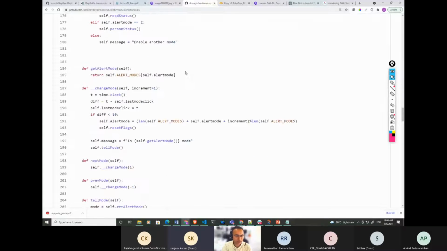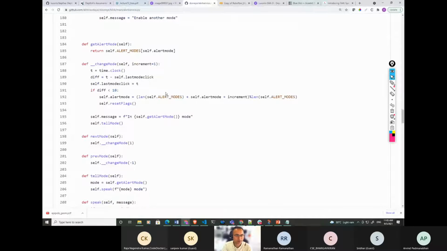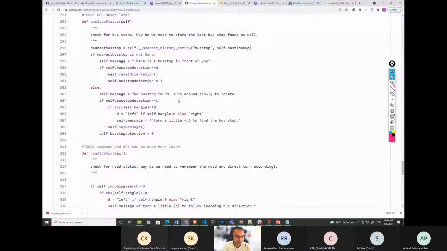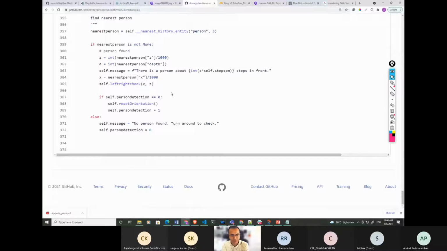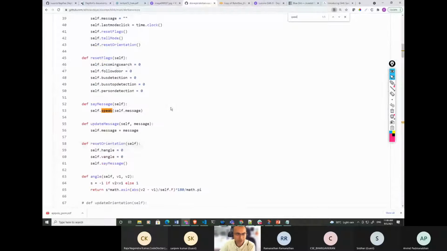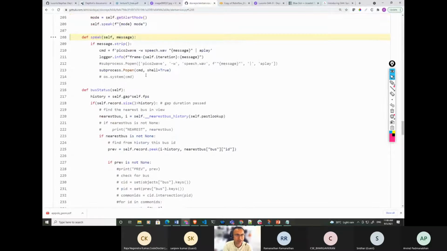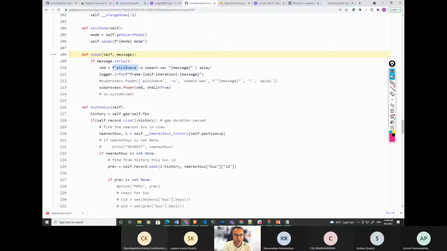So in Raspberry Pi, for example here, the message is self.speak. This speak method is actually, we installed Pico 2 Wave on Raspberry Pi, which takes in a text and converts it into speech. So we are running this command.